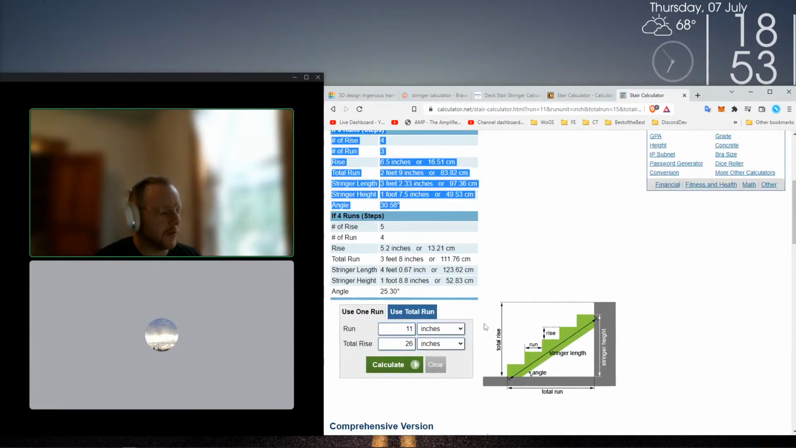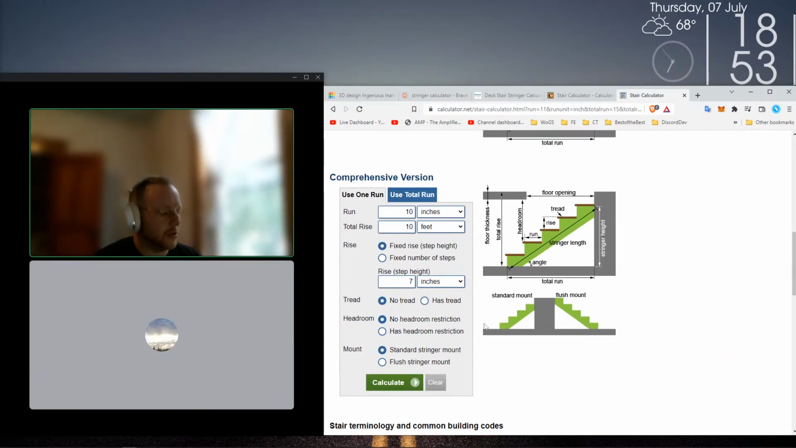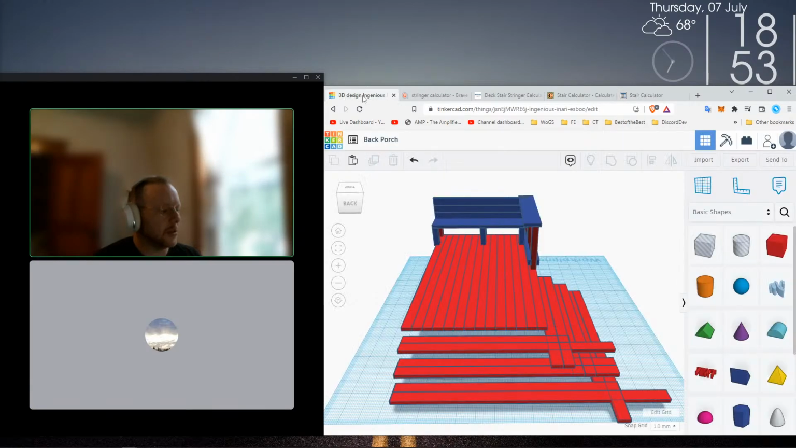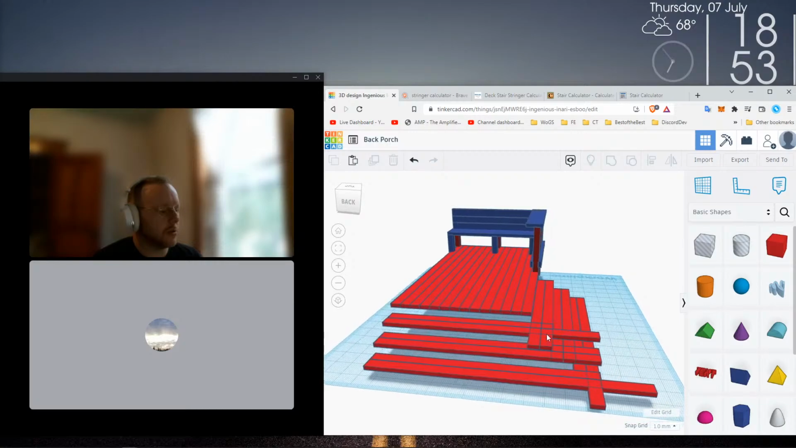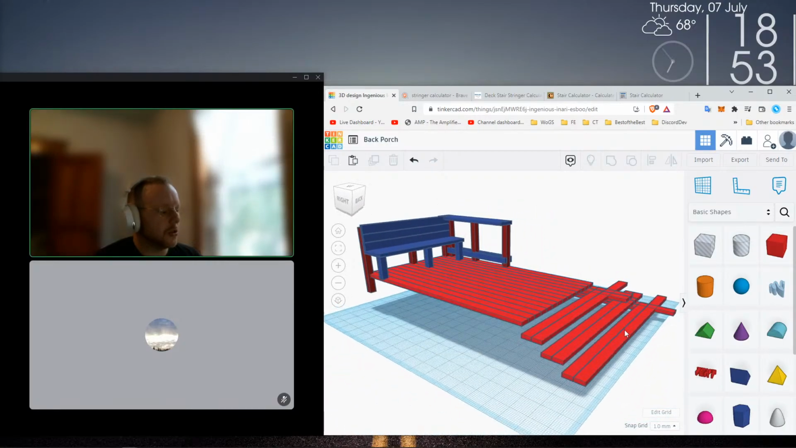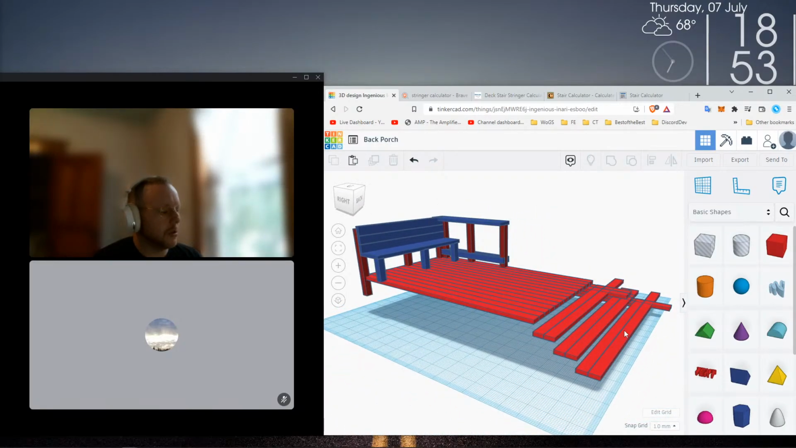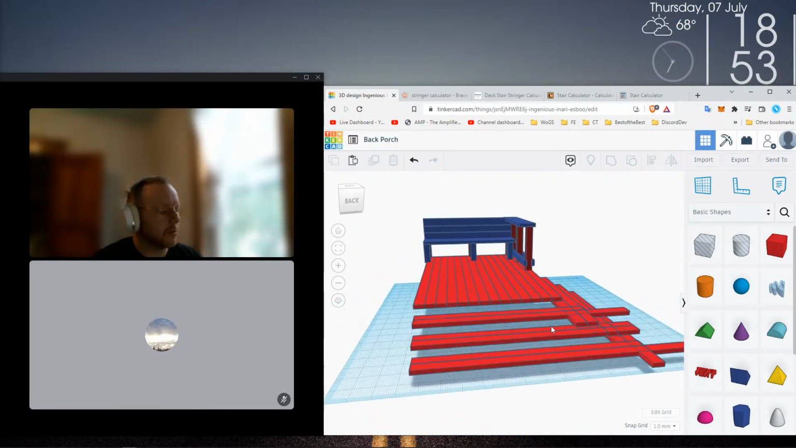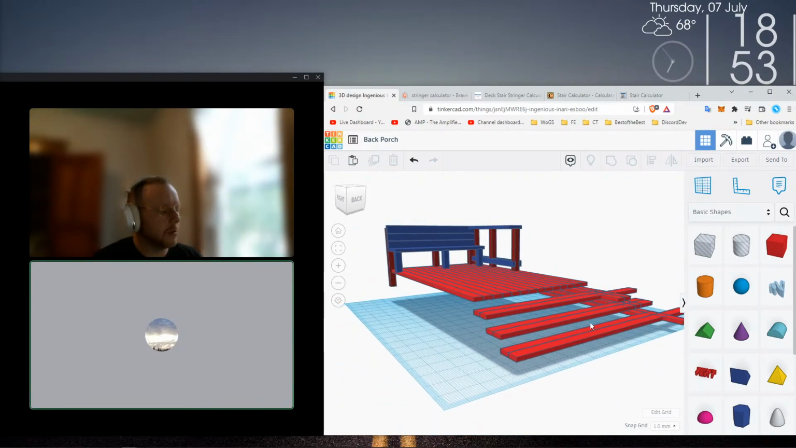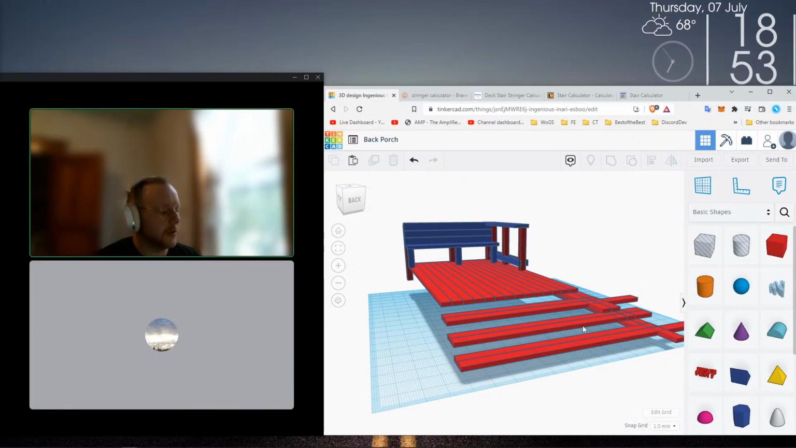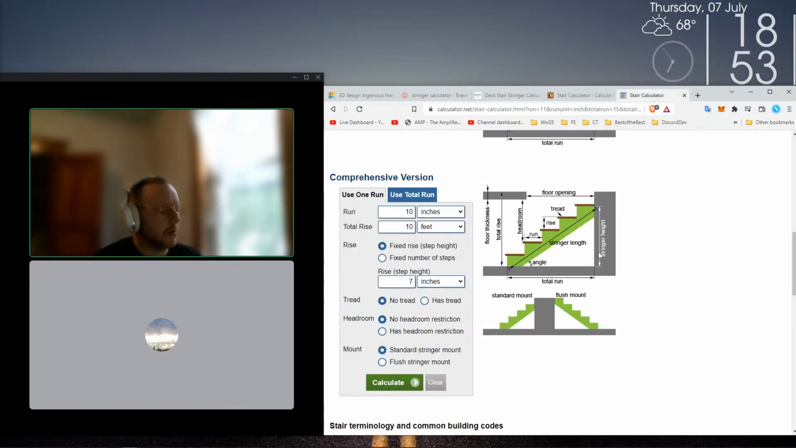Okay. Basic version versus comprehensive version. Oh, standard mount versus flush mount. I am doing standard. So here, I'll go back to my design. My first set of stairs is going to be off of the porch. Does that make sense? Yeah, then you're using that standard instead of the flush. Yes. Correct. Standard mount.